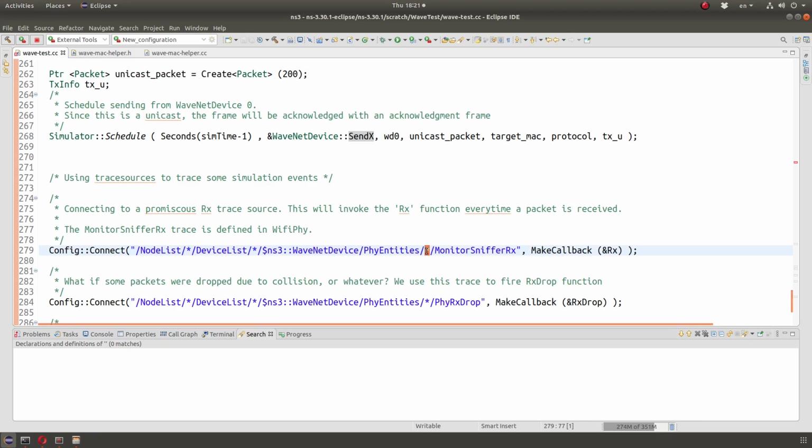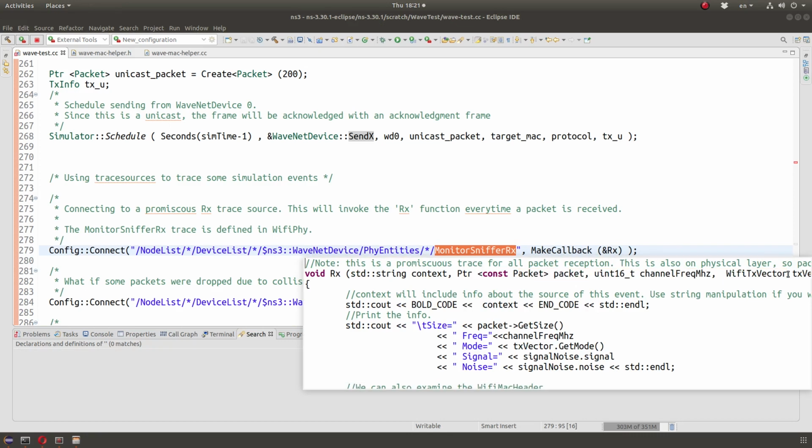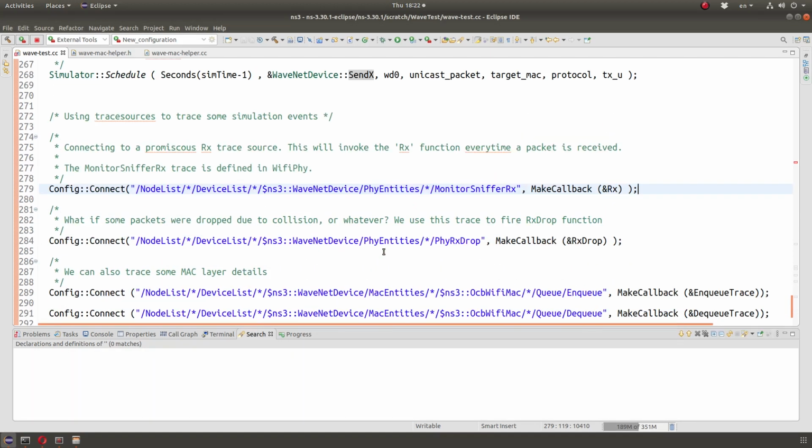But the way ns-3 is implemented, really, there is only one physical entity. I think they were foreseeing a time when they implement multiple physical entities, because there are some actual DSRC radio devices that have multiple. And the callback is the same. Notice that this has changed in ns-3.29 or between 3.29 and 3.30. So if you're using an older ns-3 version, this might not work. You might need to play with it a little bit.